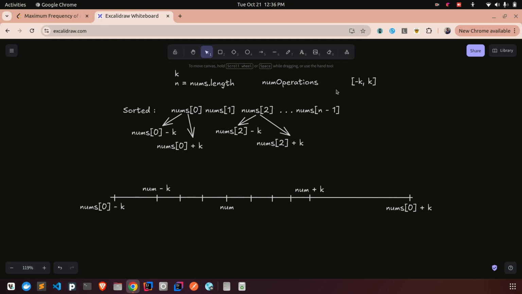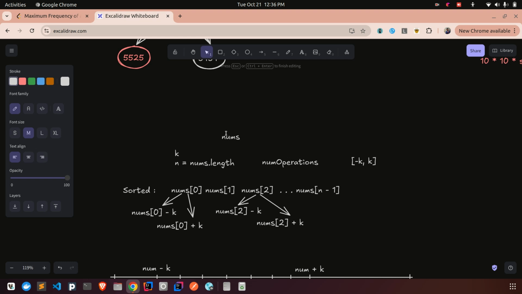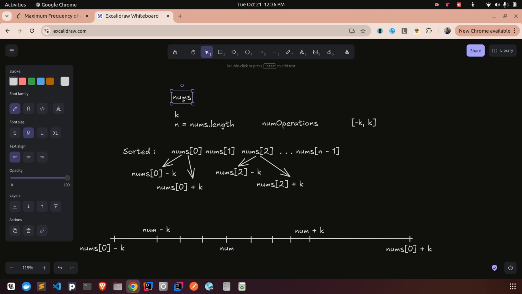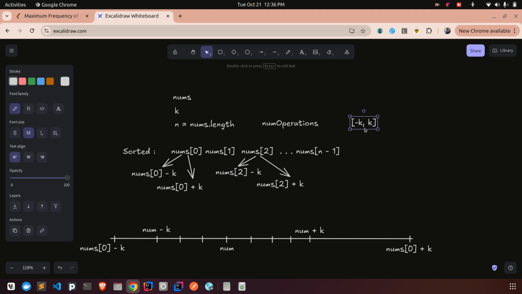So initially we have been given the nums array, and we have also been given k, and let's say n is the length of the array, and we have been given an integer called operations. At any point of time we can choose a number in the range of minus k to k, and we can also pick an index which was not selected previously. And then we can add any of these numbers to that particular index.